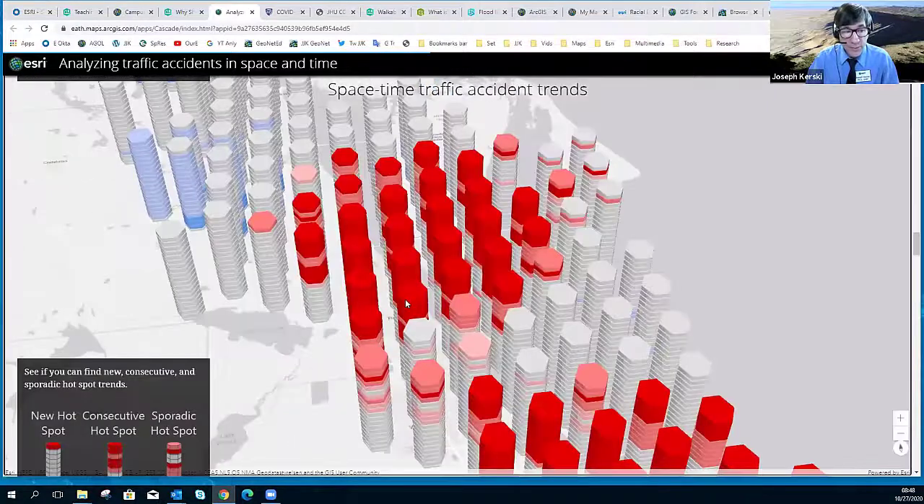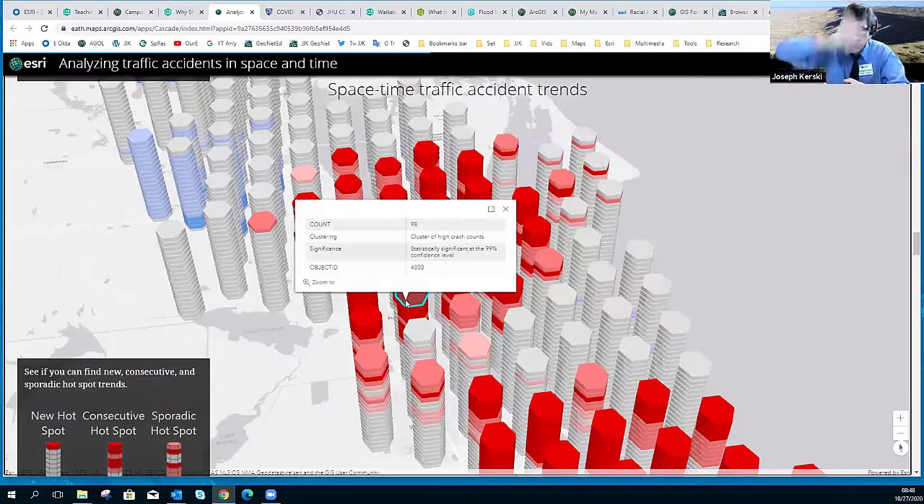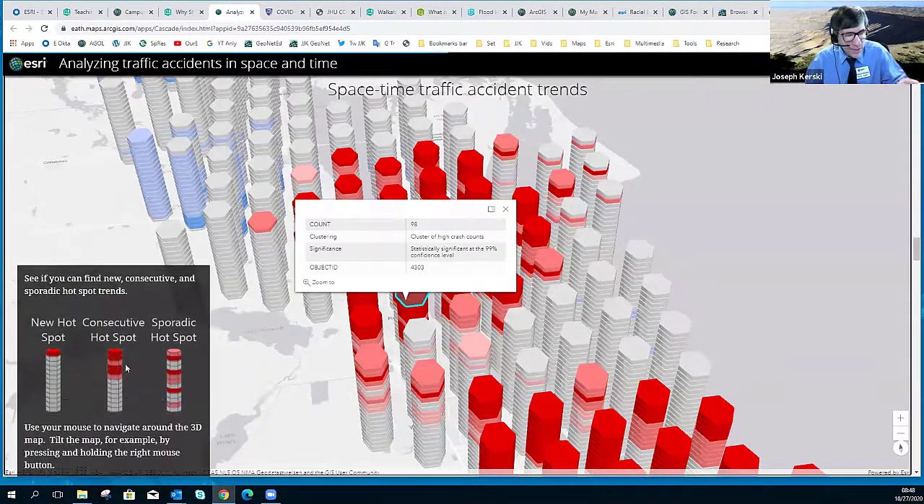So if we move it into the 3D environment, you've got these 3D extrusions, and then you could see which areas are in these consecutive hotspots, and that's where I'm going to focus my effort, because they've been statistically high for accidents for a period of time. And if I can reduce the accidents there, that's going to go a long way to making my community safer.